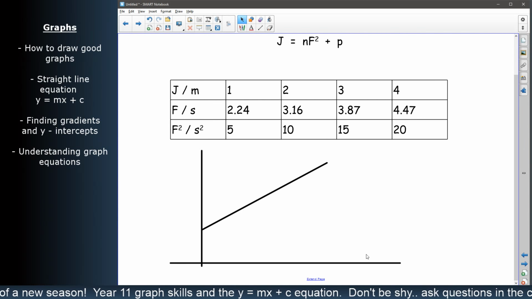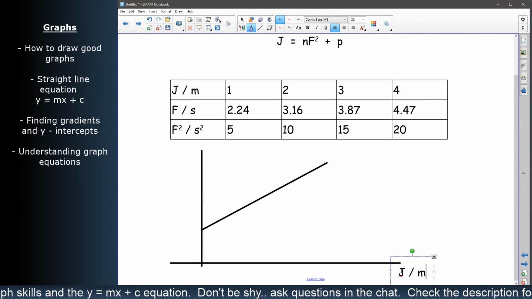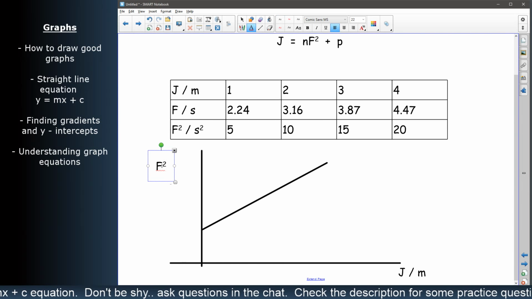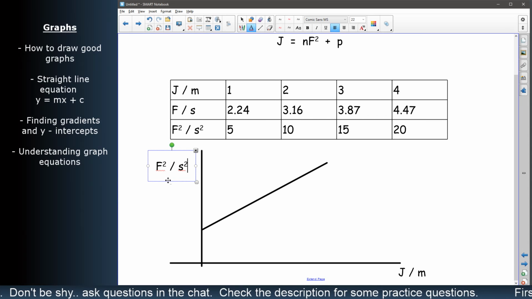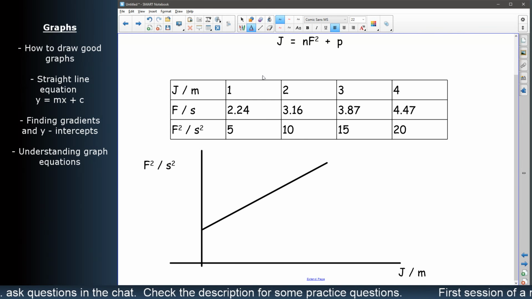And you'll be told to plot j on the x-axis, so let's do that. And you'll plot j, and you'll put the unit in, of course, which is j in meters. See the slash there? That means what the unit is this time, rather than per anything. And then up the side you'll put f squared, which is measured in seconds squared. Well, that's great. And now we've got a graph that's a straight line.